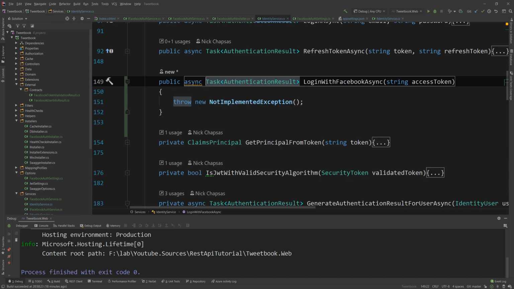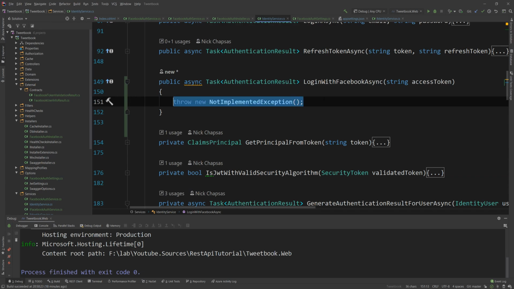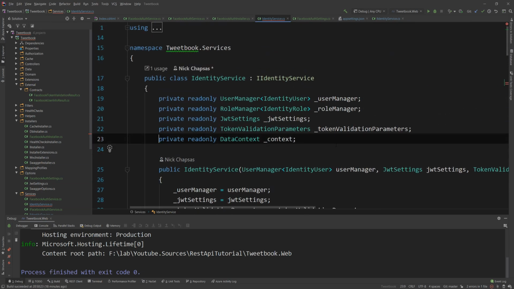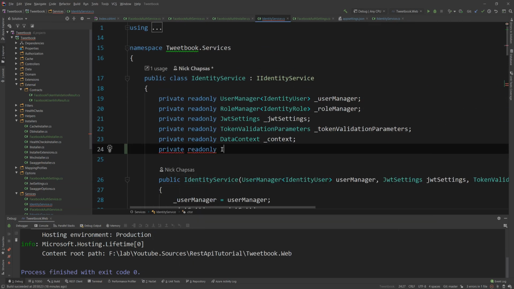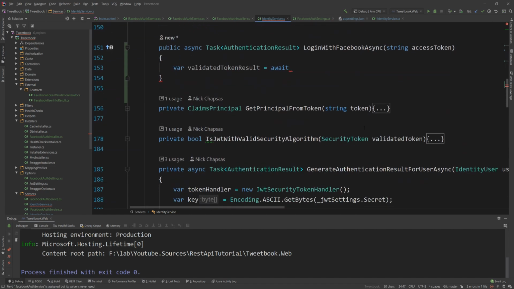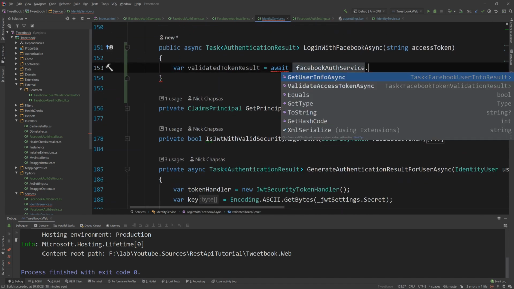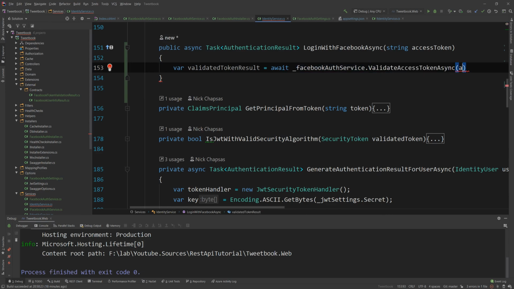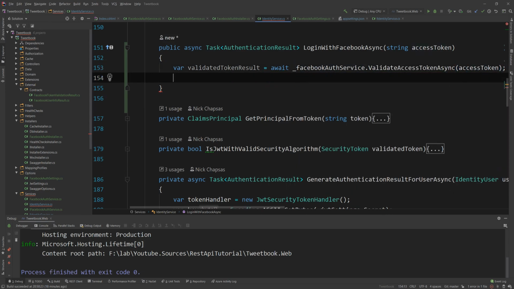I'm going to make this async because we're definitely going to need that. And the logic in that method goes something like this. We first need to validate the token. So I'm going to say validated token result equals await. And we need to inject the Facebook service here. So I'm going to say private readonly Facebook auth service, and I'm going to inject it from the constructor using Rider's key binding. And then I'm going to say validate access token, which is the access token being supplied by the user.